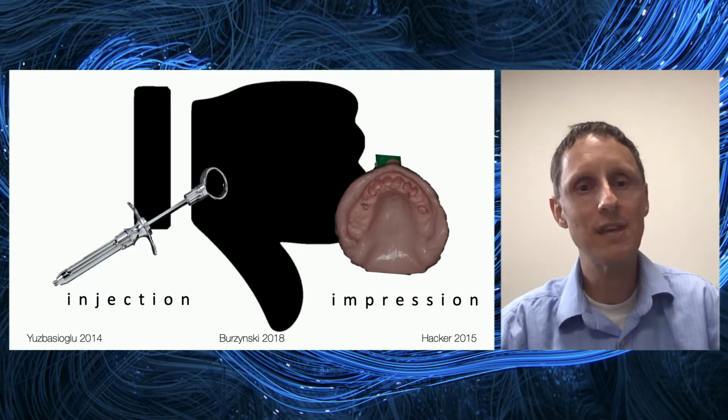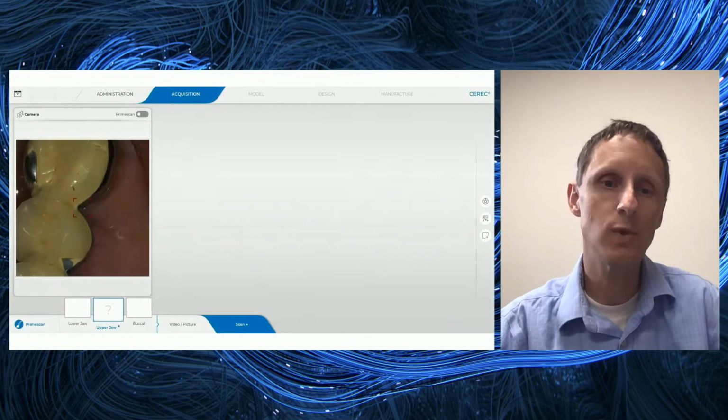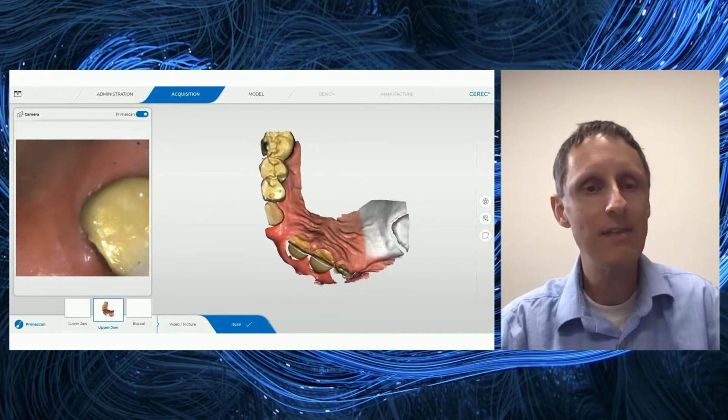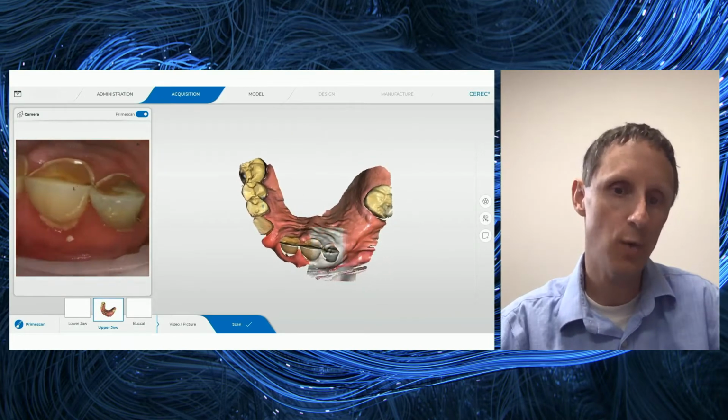And that's the first thing that we want to be able to do with our patients: we want to create a different patient experience for our full arch patients and start off that patient experience with an intraoral scan.